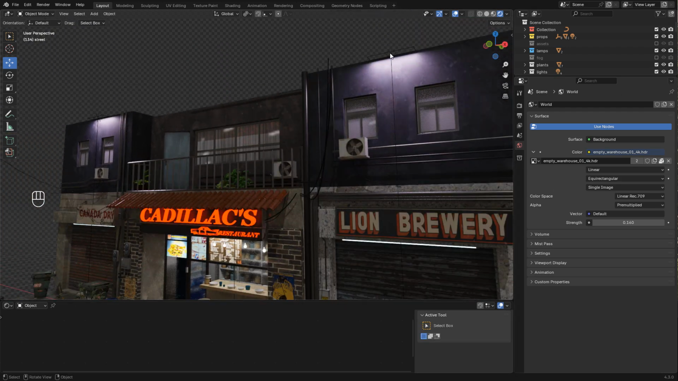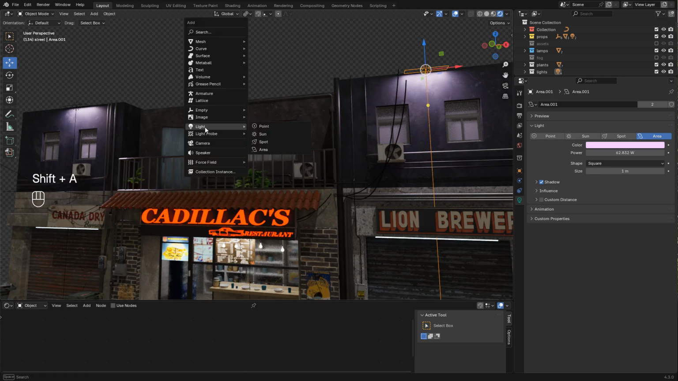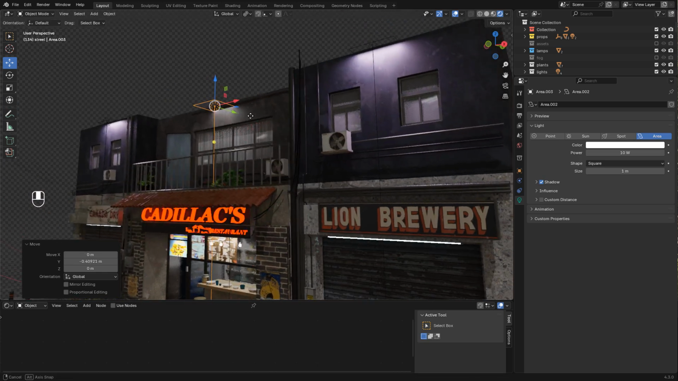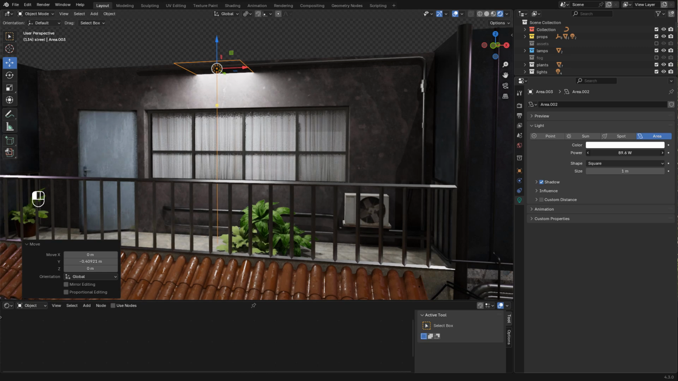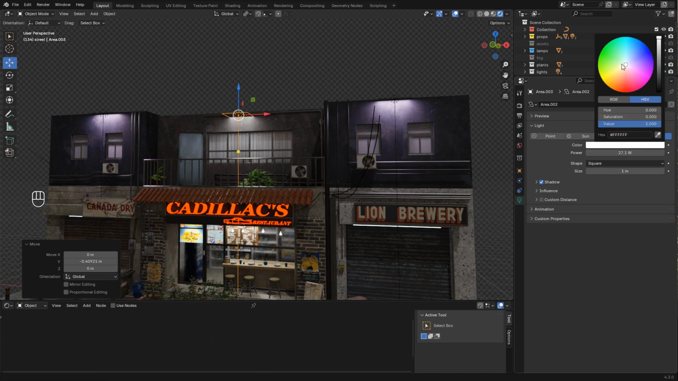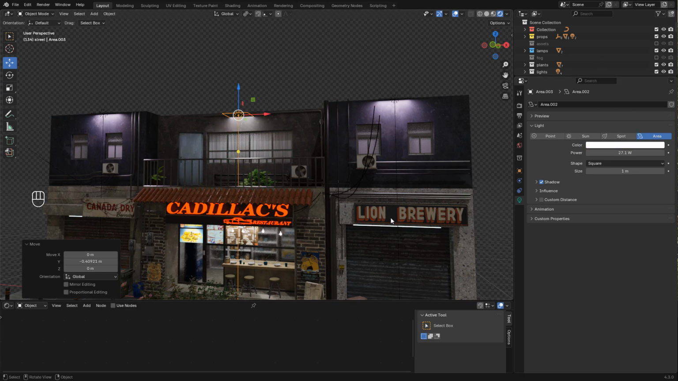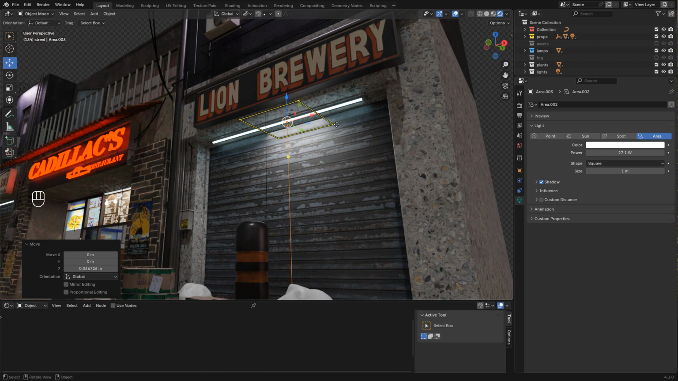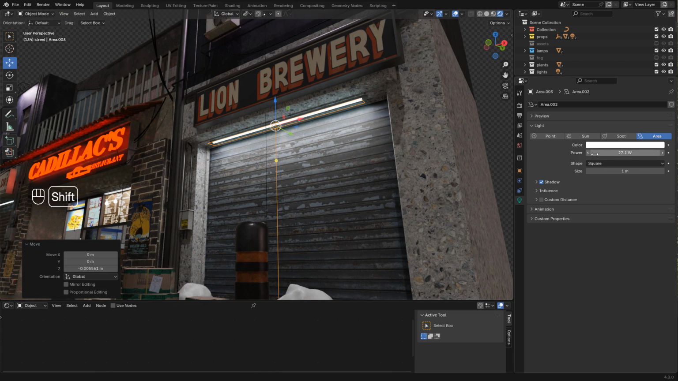Okay, so now let's add the lights. I'm using area lights with Shift A, light, add area. You can adjust the power, the size, and choose the color. We can scale it up by pressing S, then X. Now press S, then Y. I'm just trying to match the shape of the lamp.